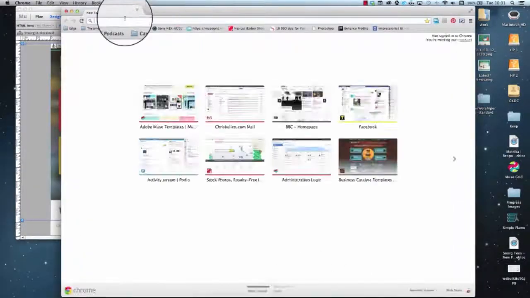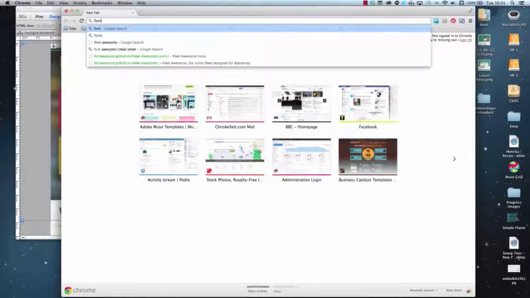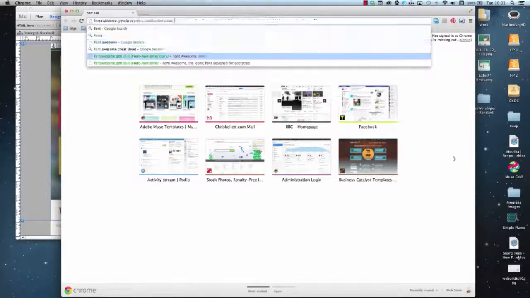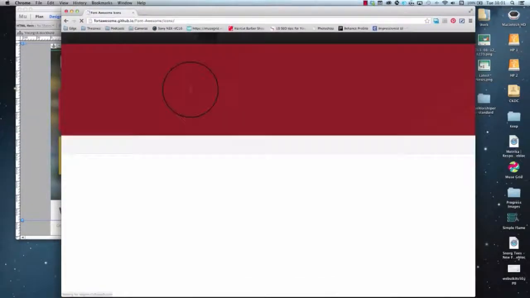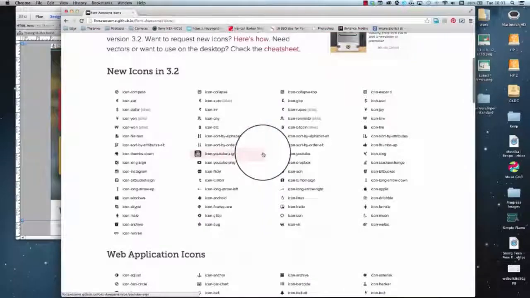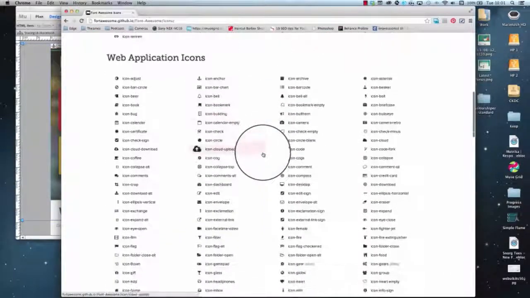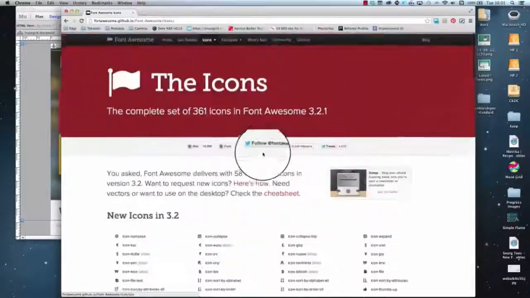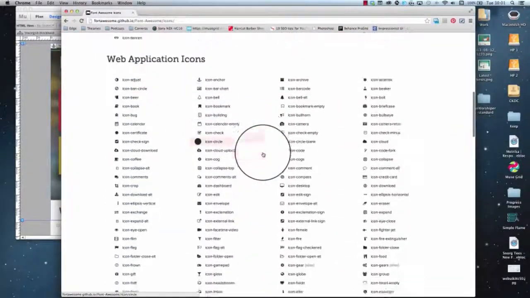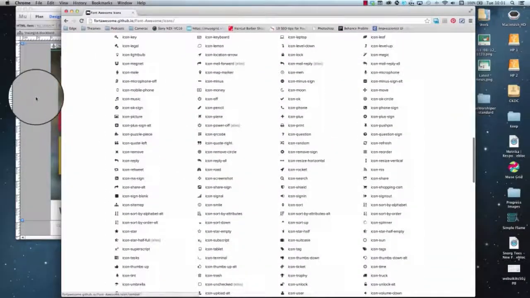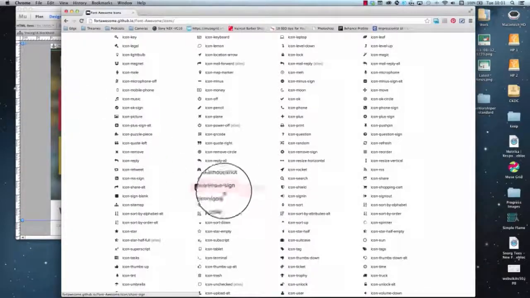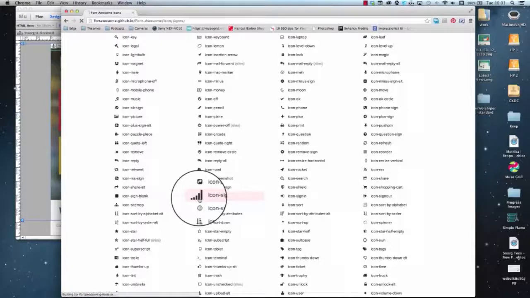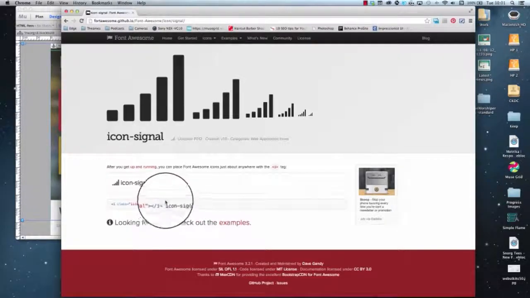Let's open up the browser and let's go to Font Awesome, and here we have all of these wonderful icon fonts that are all hosted on a CDN, so we're connecting to that dynamically, so you do need an internet connection to preview these in the site as well. But let's say for instance we wanted to change that icon to this icon signal. Just click on there and we get this piece of code here.